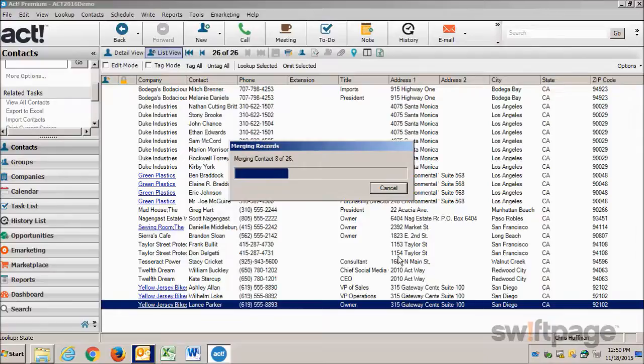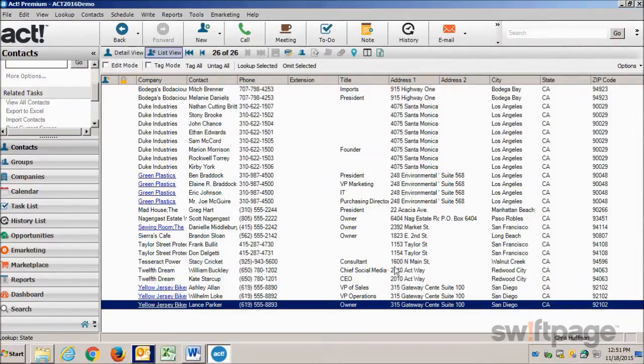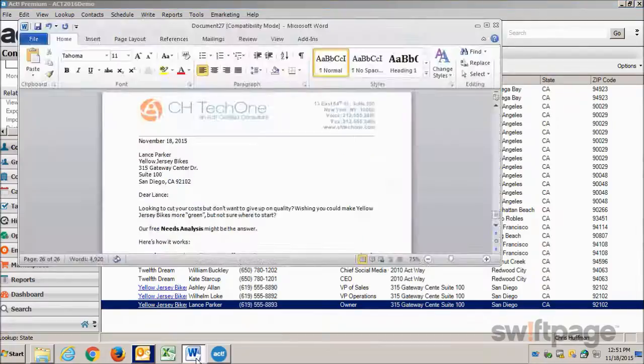ACT is now merging the records and creating the file that I'll be able to print and mail. Now it's loading the file, and it's going to open up Microsoft Outlook. I can see that it's blinking down here, so I'll click that. Now what essentially I have is a one-page per contact document here.